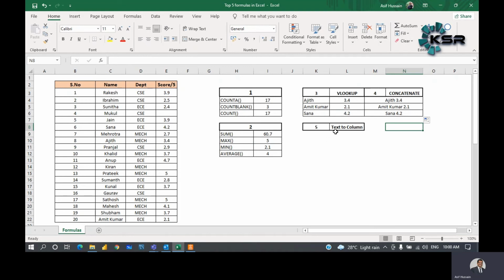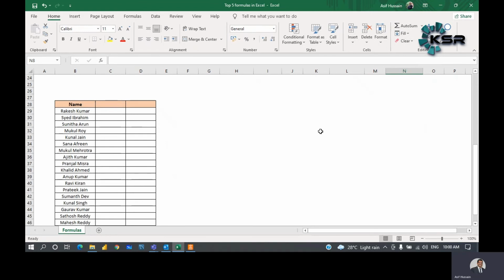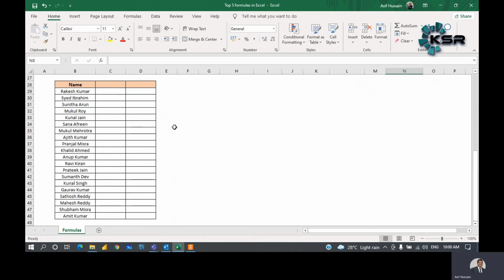Now let us see the fifth one, text to column. What is this text to column? For this I need to go a little bit down. All right, text to column. See, we have the names of the students here. Now I want these names to get split. I mean the first name in this cell and the second name in this cell. In the same way, the first names, Rakesh, Syed, Sunita, I need in the first column, and the second names Kumar, Ibrahim, Arun in the second column. How do we need to do this?